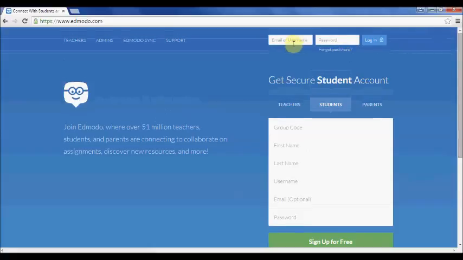So I'm going to log in with my Edmodo account. And your login is just your email address.